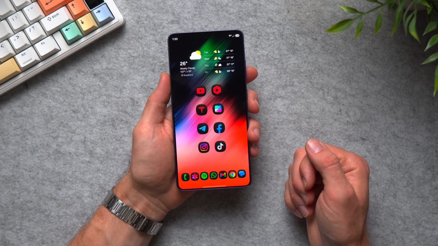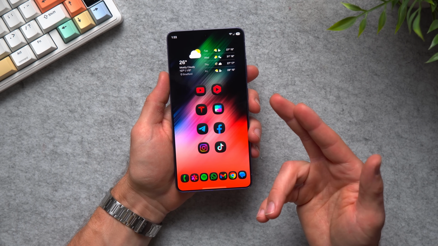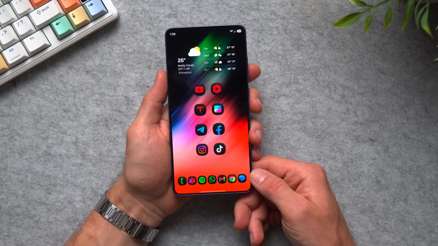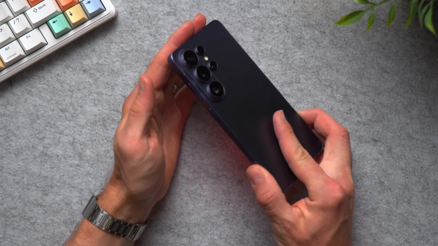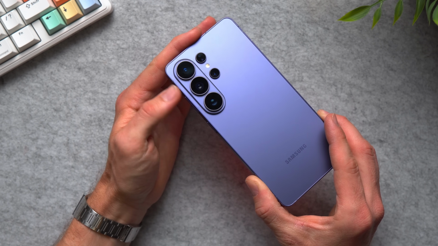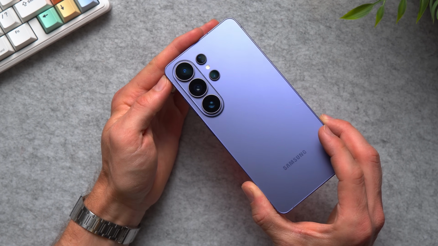Alright guys, now the first mistake that I see Galaxy users making is not changing the default camera settings on their phone and just using the camera with the default settings out of the box. And even though this phone does have some great cameras, there's definitely some settings that you're going to want to change just to get a better quality photo or video out of your phone.